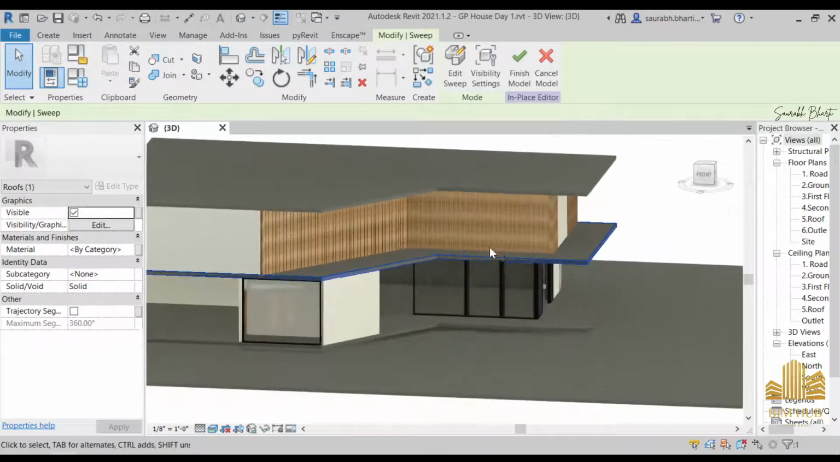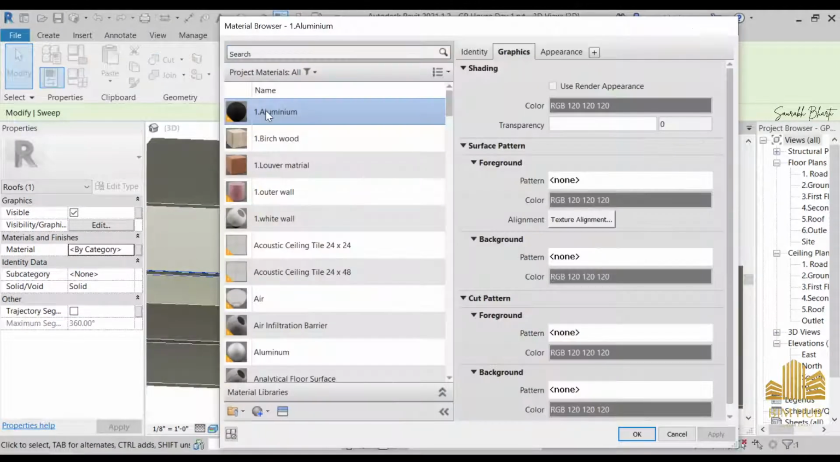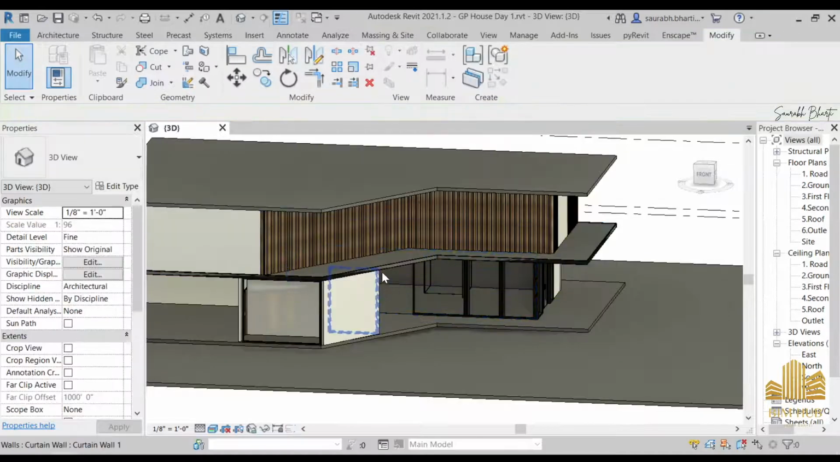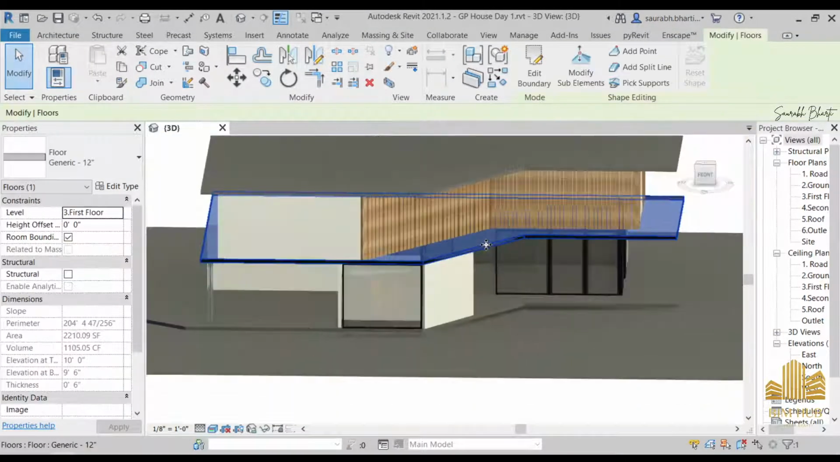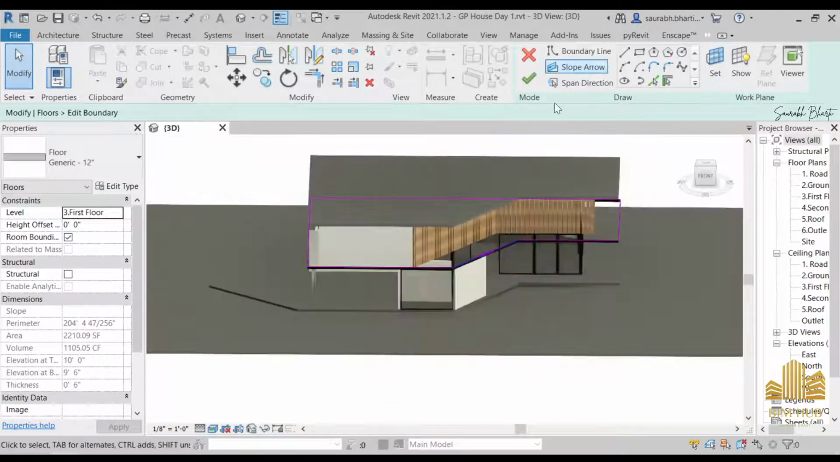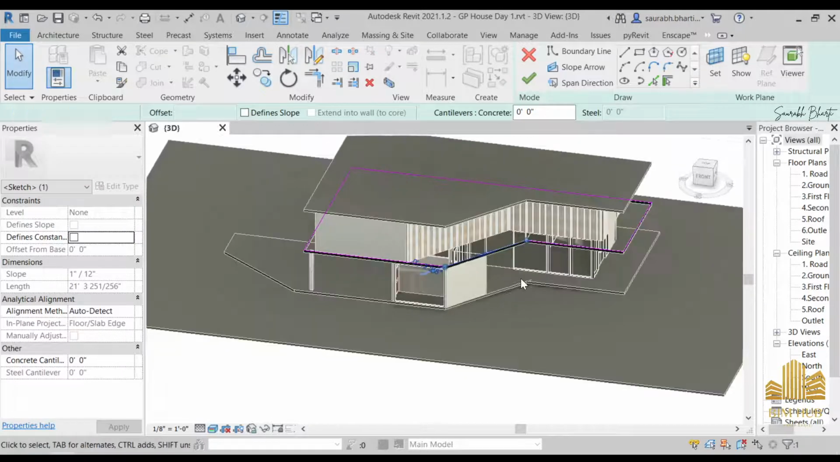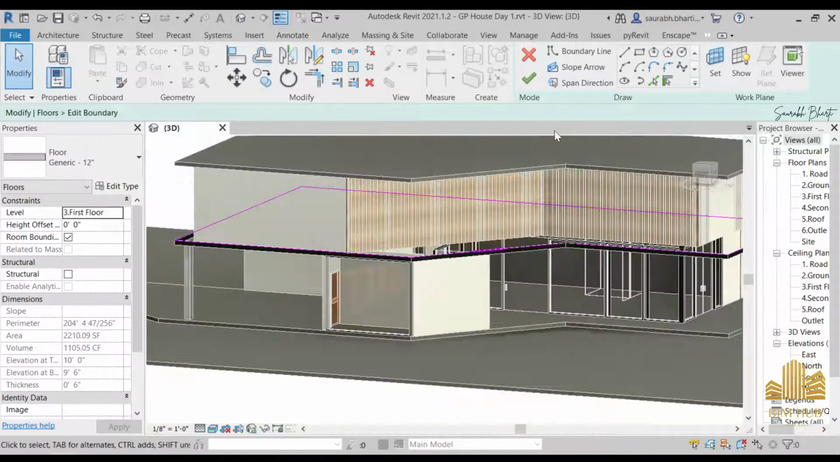And now we have to provide a color to it. So we have to provide a material, so just go to Material and select Aluminum Finish, and now you can see that it is there, but there's one problem, that it is going inside. So we have to edit the profile once again. Select your profile. Where is our profile? It was at this place only.